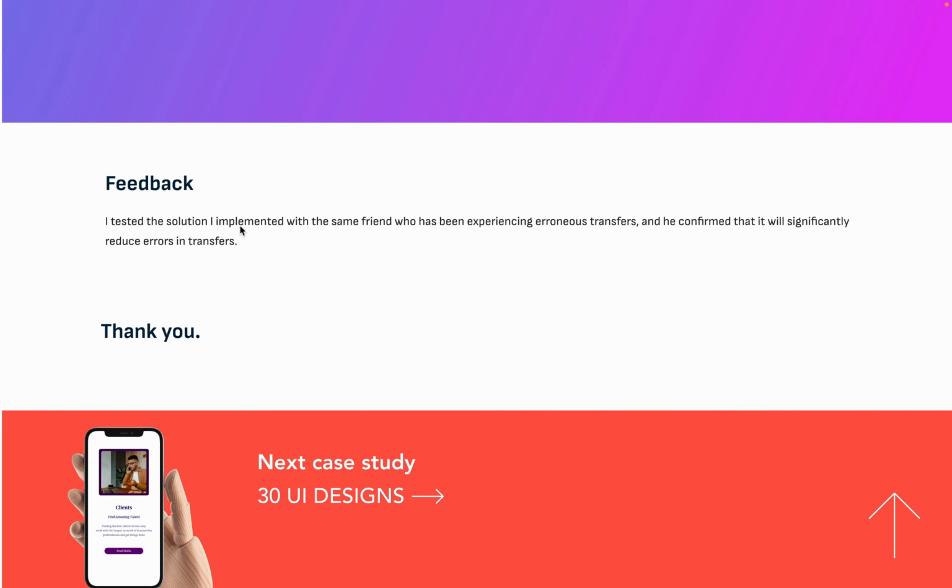So feedback: I tested the solution I implemented with the same friend who has been experiencing erroneous transfers, and he confirmed that it will significantly reduce errors in his transfers. So yes, this is it.